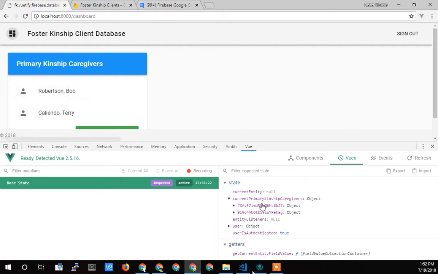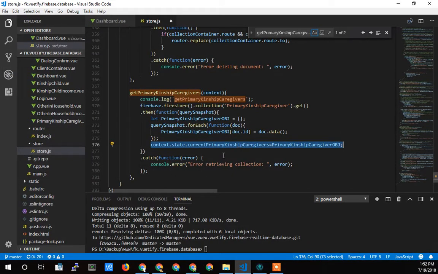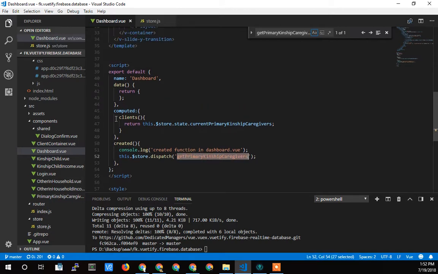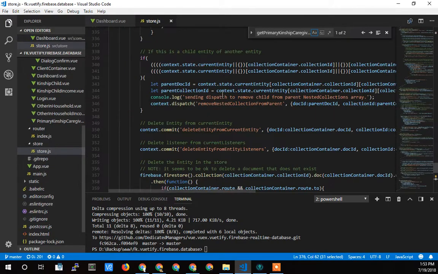So that's how we get that, right? So this does its functionality. It stores the list on top of current primary kinship relative caregivers. So if I go back to the dashboard, once that's dispatched, that'll fill in, and notice my clients is based on that same variable. So in the beginning, before this loads, this returns null because this doesn't exist. And well, it does, but it's null.